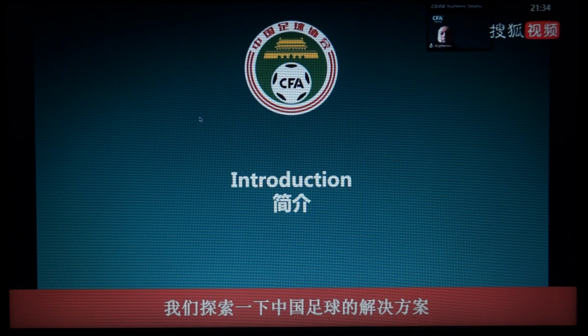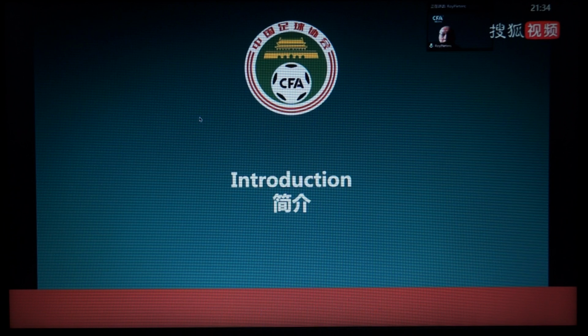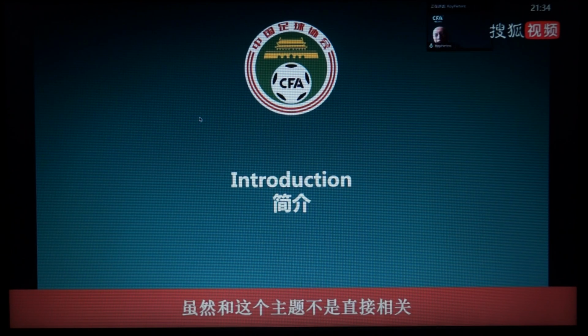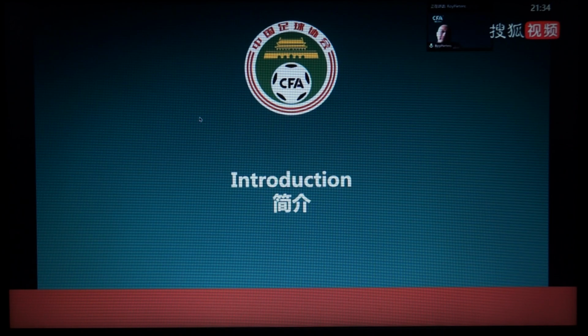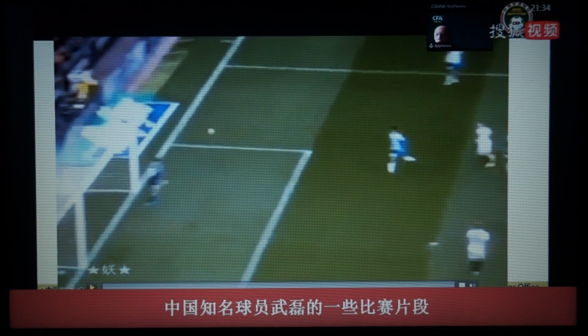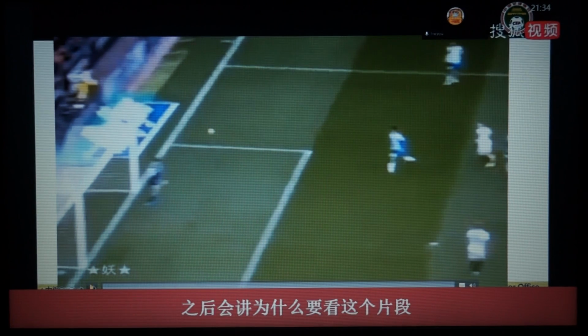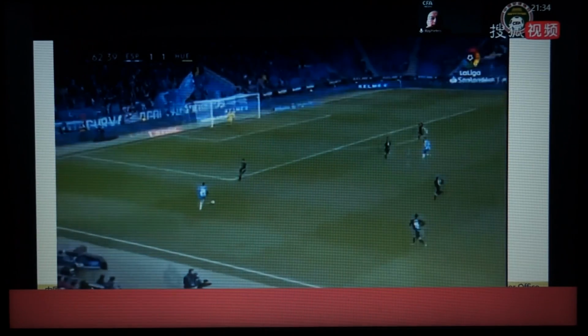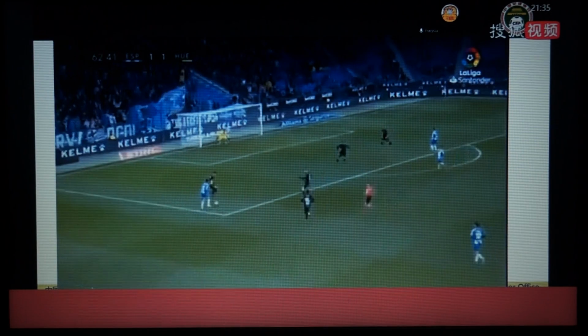Today, we're going to search for solutions for Chinese football. And we will make some strange links to let you think about it. So, we will also show a training that is linked, but not directly to this topic. We are working with the tactical principles of the red print. As warming up, we will show, first of all, some footage of a very known Chinese player, Wu Lei. Afterwards, I will tell you why. Please have a look.